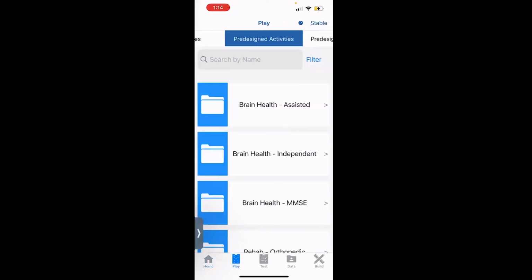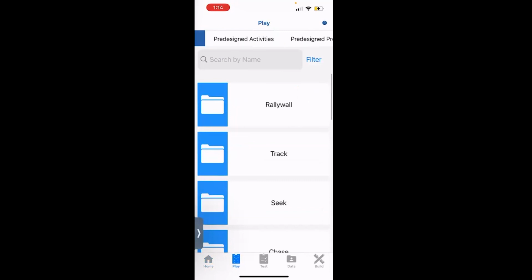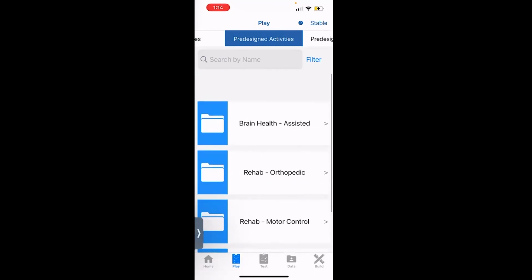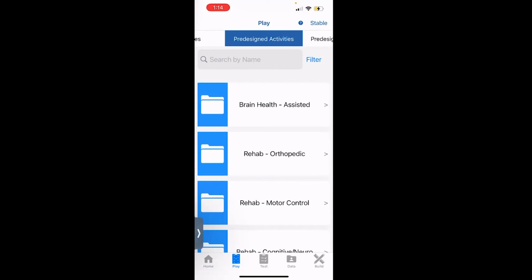But if I go to the Play tab, you'll see that I'm only seeing what Fred Ranieri had set for the controller. So, and that's pre-designed activities. We turned off MMSE and brain health independent. So that's the big UI update that you'll see in this most recent update that we did here.